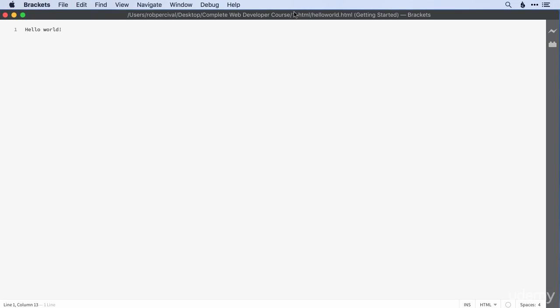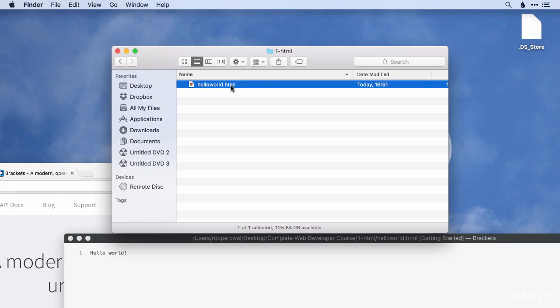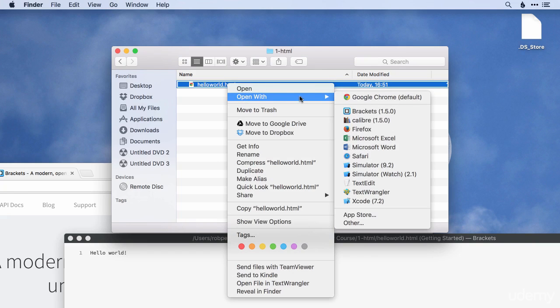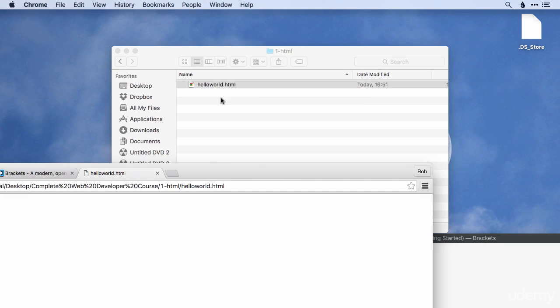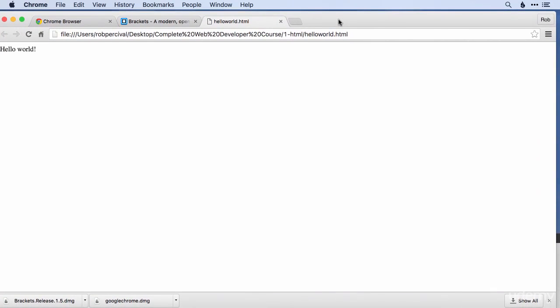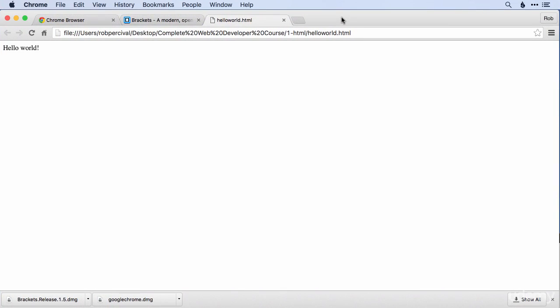And now, finally, we get to go to our hello world.html, and I'm going to control click or right click on Windows, open with, and then Google Chrome. And that will then open our hello world.html file in our browser, and there it is. Wonderful. Congratulations. Might not look like much, but that's your first ever web page, which is quite an achievement, I think.